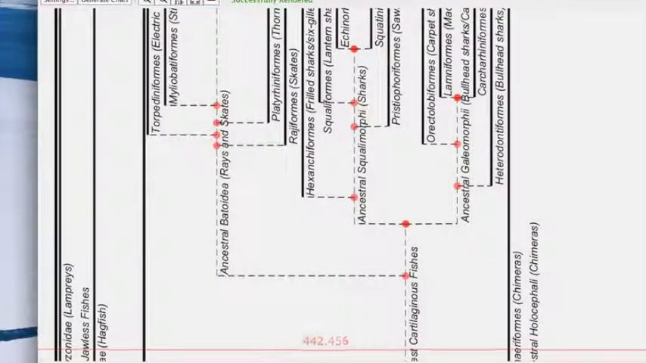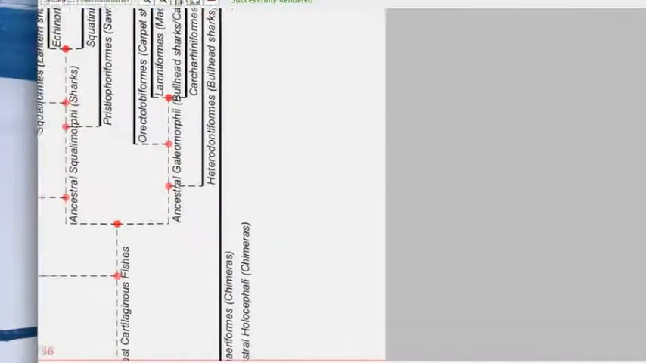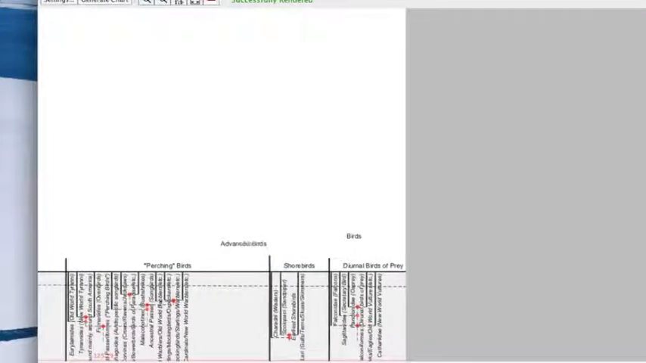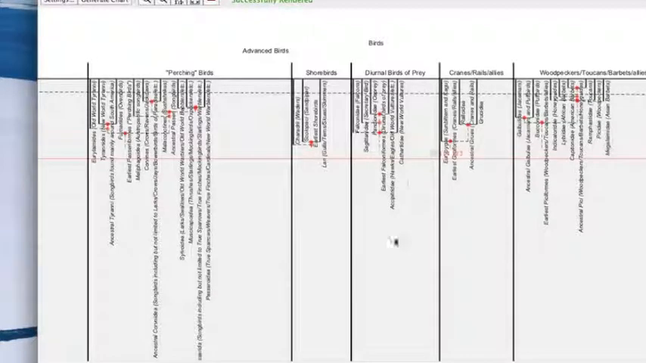Okay, so these were, let me fit into the screen, so make it bigger. We still have a lot of information. Let's look at the birds now. So this is the birds. This is the perching birds, diurnal birds of prey, as you can see. So these are the diurnal birds of prey.